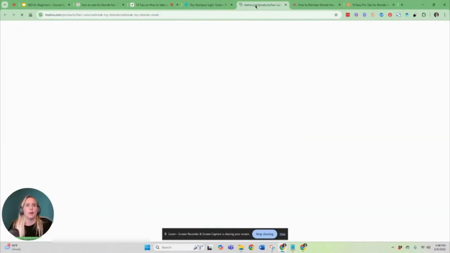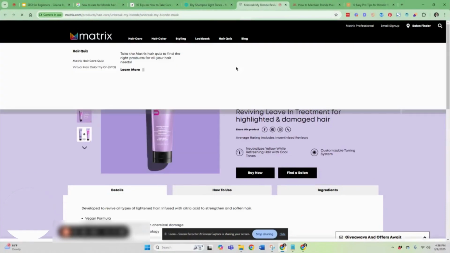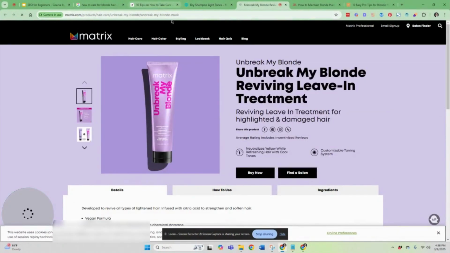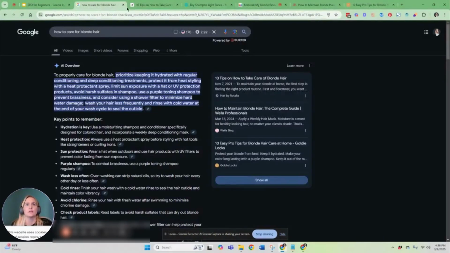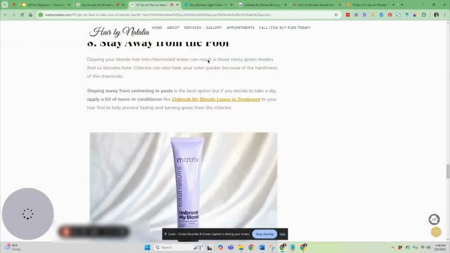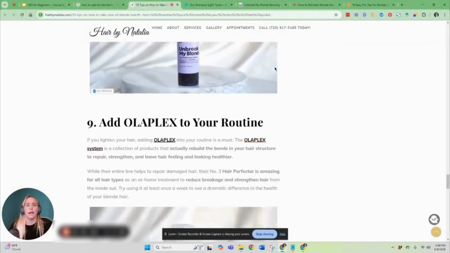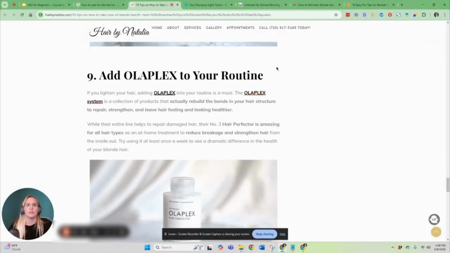All right, unbreak, leave my blonde in treatment. You see, that's another external link, which for hair care blogs, it's not a bad thing to have external links, but the whole purpose of your blog post is to keep people on your page as much as possible. And so it's nice that it does break it into a new window, but you don't want to have people clicking off of your website that often, because the more time they spend on another website, it just kind of shows Google like, okay, they didn't like that information that much and they're going to leave.